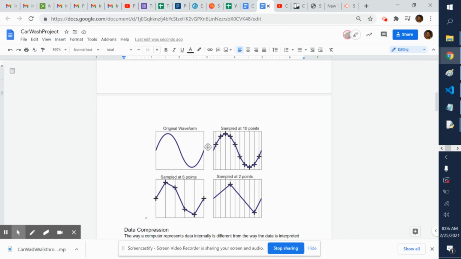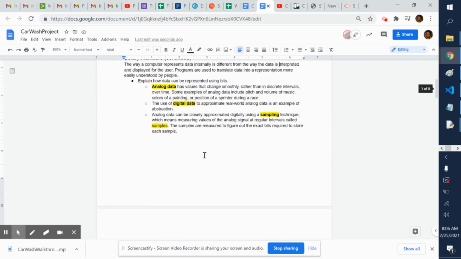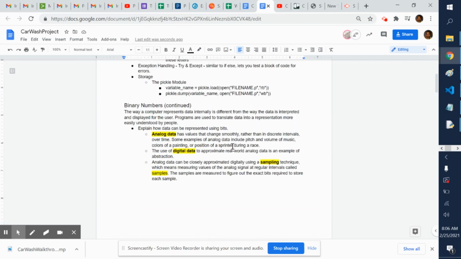Analog are these waves that are sent up and down, and it's more of a smooth flow, right? So analog data, some examples include pitch and volume of music, colors of a painting, or position of a sprinter during a race. So these are constantly flowing, in a smooth interval, not a discrete, exact, more choppy interval. It's going to be very smooth.